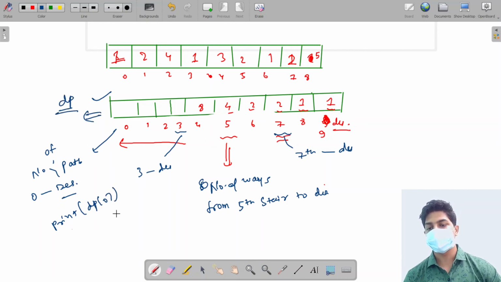Since at TP of 0, what is stored? Number of paths from 0 to destination is stored. Okay, so after filling this array, we will print TP of 0. Okay, now let's try to code this problem, and let's see whether our intuition which we developed is correct or not.